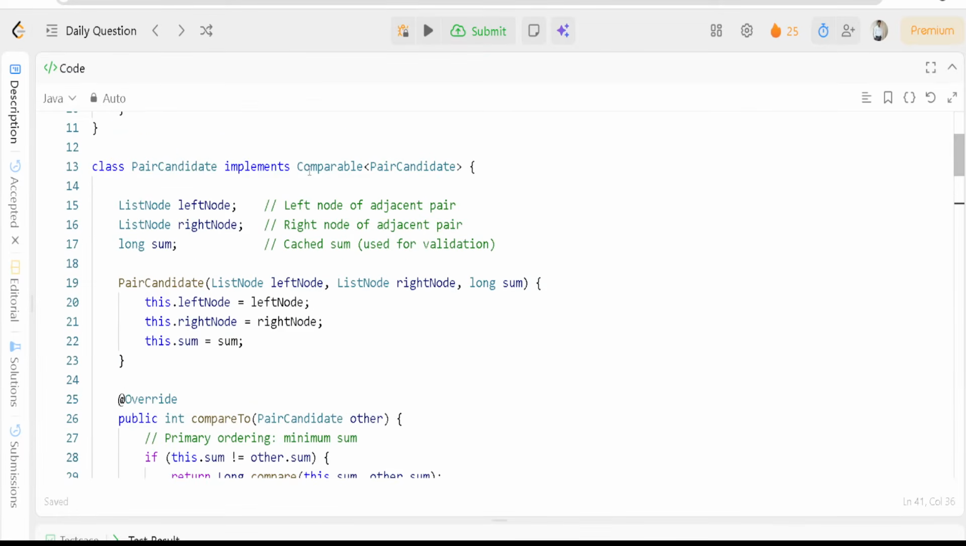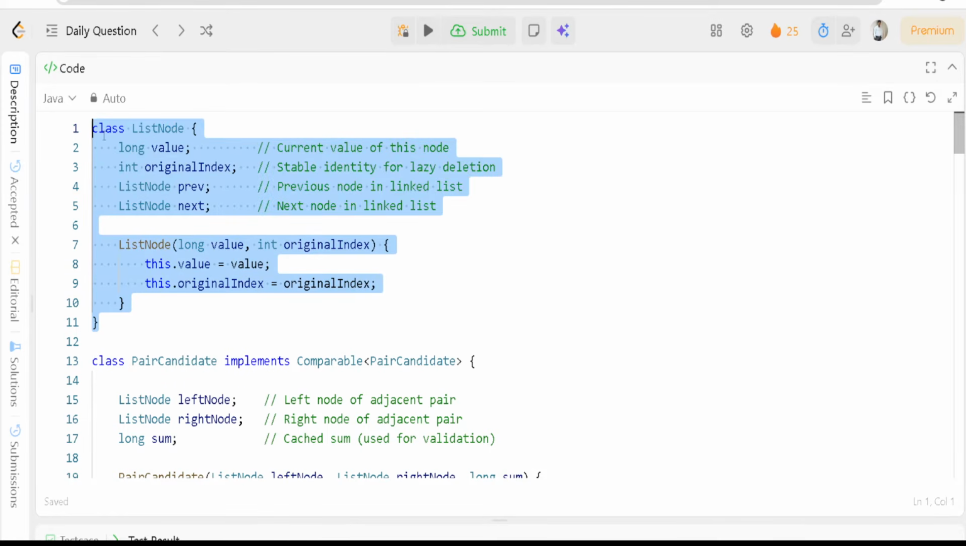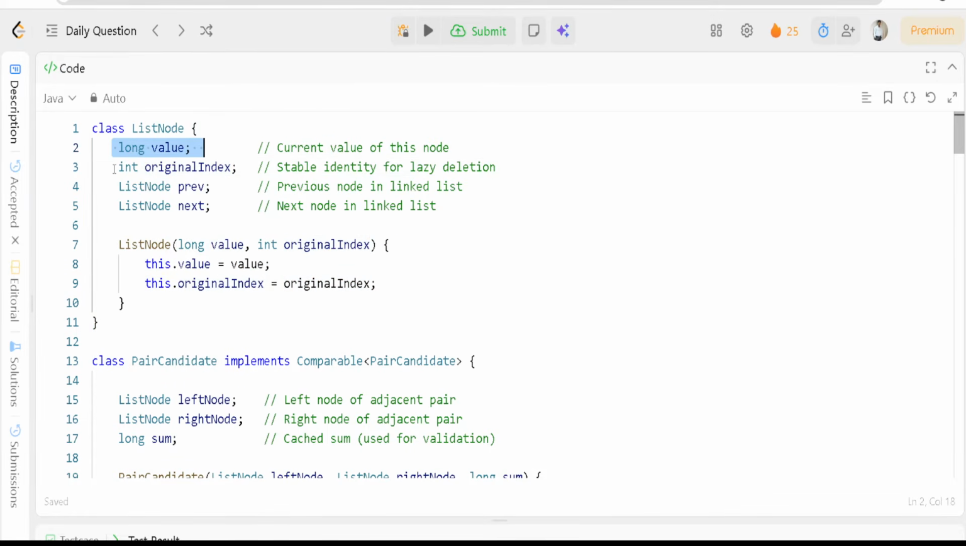As you can go here, this is a pair candidate, and how you will create the pair candidate, you have to create a list node. So create a list node, you know that we have to create the list node. So very first there will be a value, and there will be original index, and then we'll have the previous and the next, right? So the question is how we are going to define it. We know that the value is the current value of this node. Original index is a stable identity for the lazy deletion, and there is a previous node in the linked list, and the next node, that you know, right?